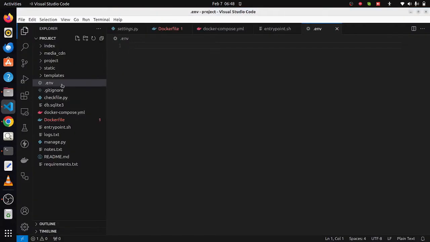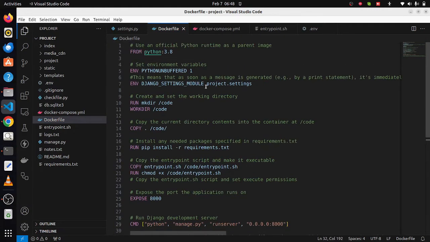So I added comments on this. All right, so we're using Python 3.8. We're setting Python buffer equal to 1, so if there's any message printed, we see it in real time. Then my Django settings is here, project.settings. So these are environmental variables we are setting. And this is my current working directory, creating the folder here and pointing this folder as my working directory.